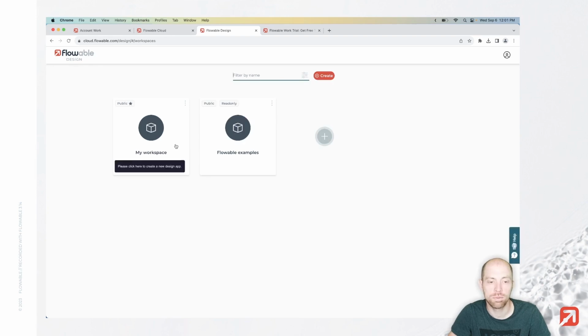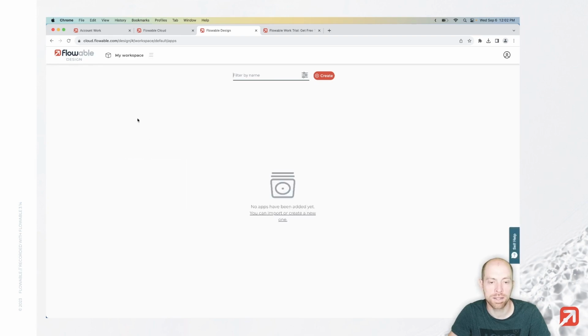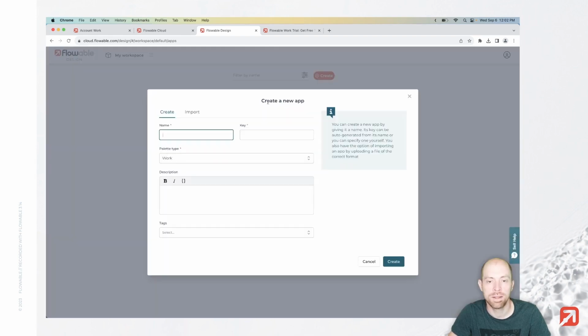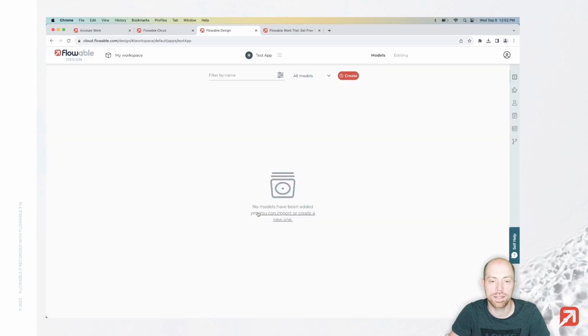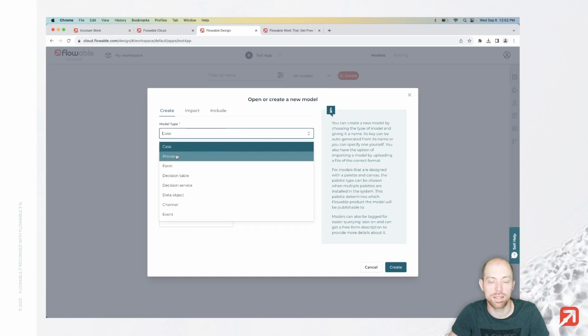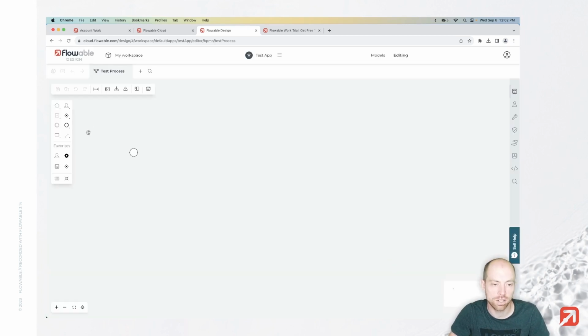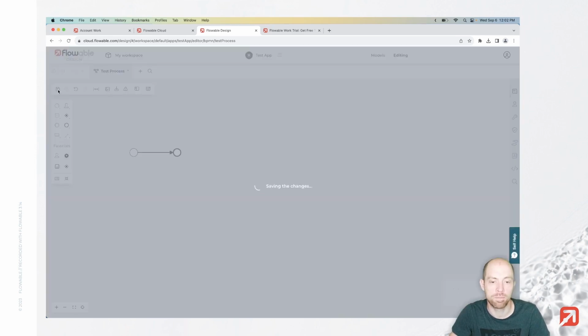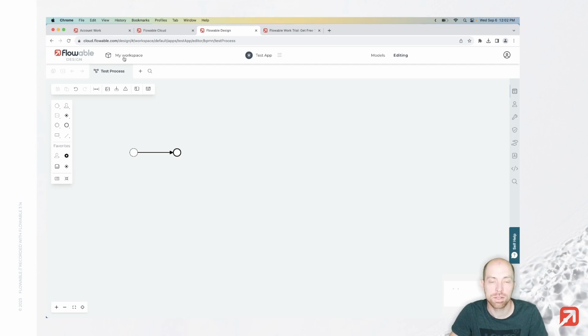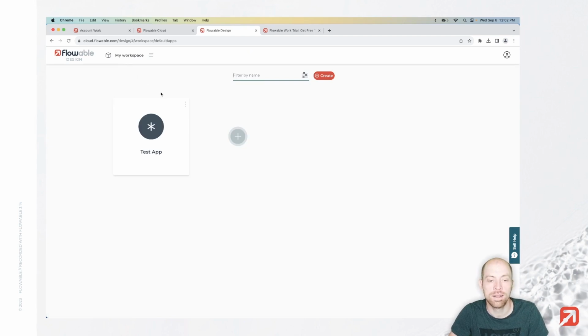Let's go back, and in My Workspace, we can also simply create a new app. In the new app, I'm just calling that Test App. When you are more interested in all those fields and how they work, check out my video about the Hello World application, which explains how you can create a simple process. I'm just doing it here now without that much explanation, so that we have something which we can use later on with our local application. Now I created that simple process within an app. The app is our container, and that we are going to use later on with our local Flowable Work installation.